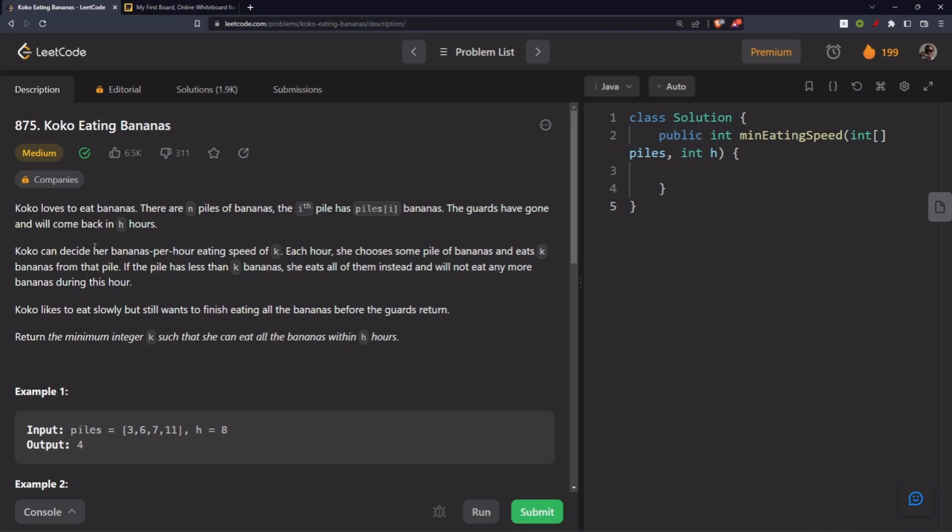Koko can decide her bananas-per-hour eating speed of K. Each hour she chooses some pile of bananas and eats K bananas from that pile. If the pile has less than K bananas, she eats all of them instead and will not eat any more bananas during this hour. Koko likes to eat slowly but still wants to finish eating all the bananas before the guards return. Return the minimum integer K such that she can eat all the bananas within 8 hours.